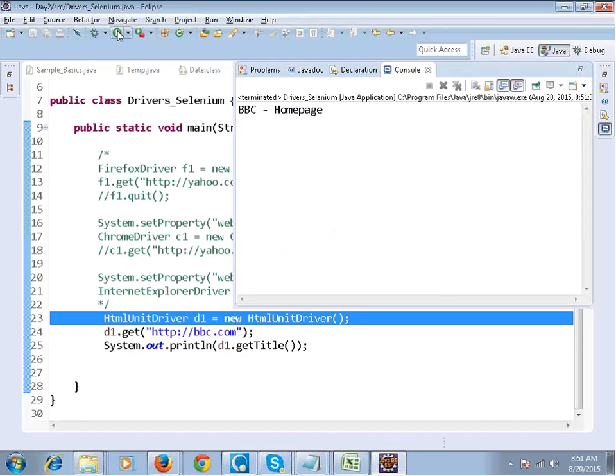It sends the request to the BBC server, it gets the response. If you want to click on a link somewhere on BBC, you can do that. It will not open the browser, but it will test it silently by sending the request and response to the server. If you have a Unix-based system or a shell, where you don't have the browsers installed, and you want to test, you can use HTML unit driver. It's very fast compared to the other drivers. It is very, very fast.